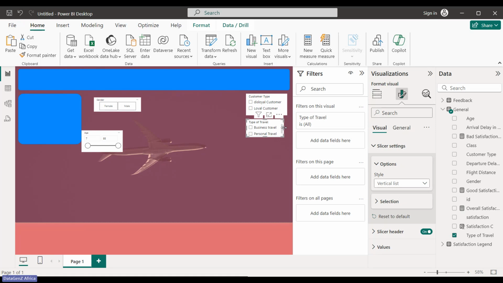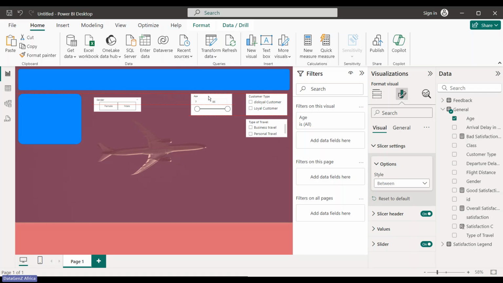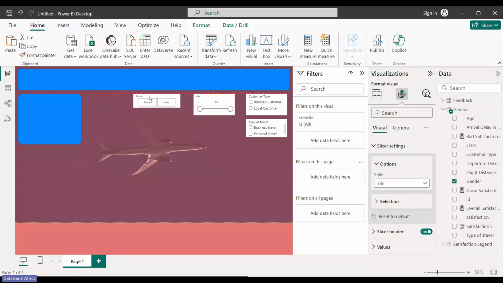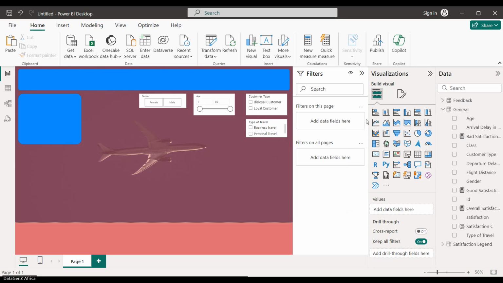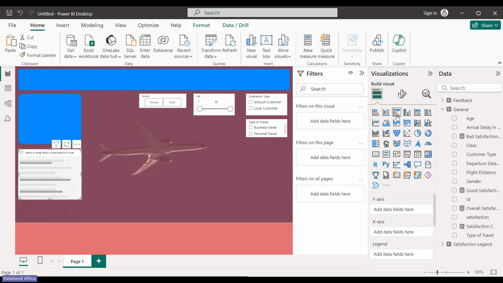Okay, now we can also do other visuals too, like we can do the clustered bar charts. The clustered bar charts would give you the overall. Let me click on the clustered bar charts.